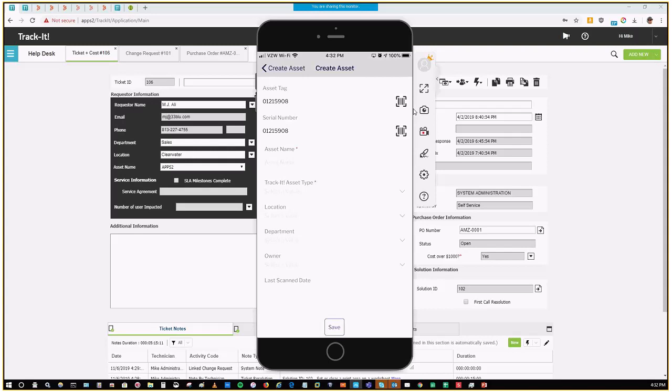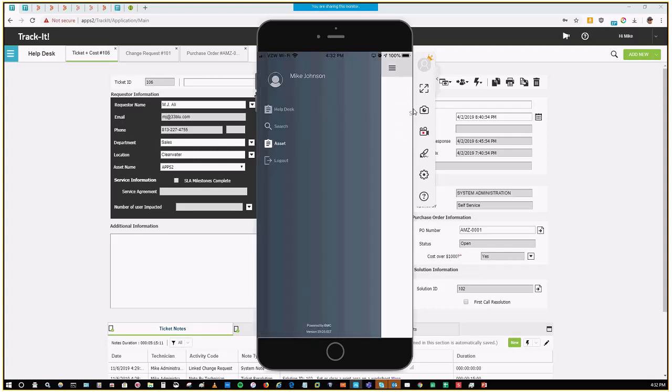Anyway, you can scan an asset tag twice or scan a serial number twice. Ideally, you have both, but it's not required. And you can key on asset name, select what type of asset it is, location, and the whole nine yards there. So that's fairly straightforward.